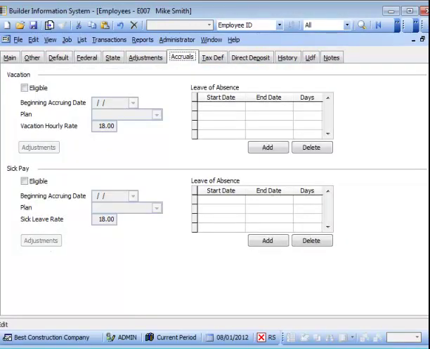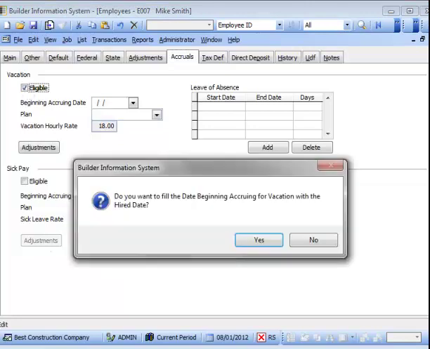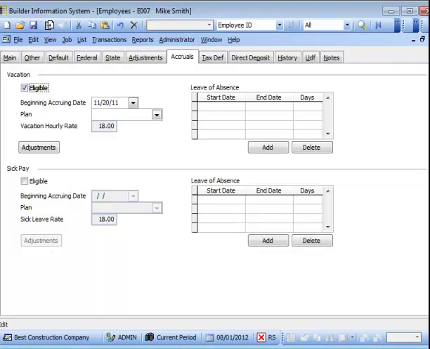To set up the employee's accruals, first under Vacation, click the Eligible setting. A prompt, Do you want to fill the date beginning accruing for vacation with the employee's hire date, will appear. Select Yes if you want the hire date to be brought into the beginning accruing date field, or select No if entering a different date. If so, enter a beginning accruing date. Next, select a plan using the drop-down to select from the created plans.